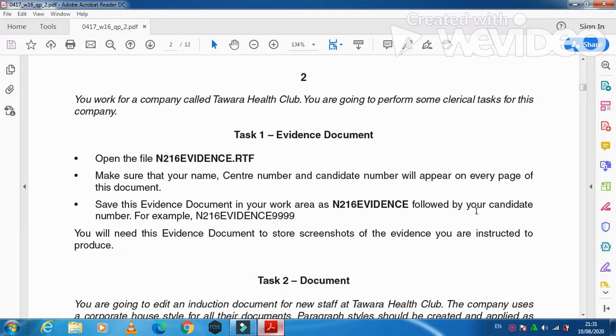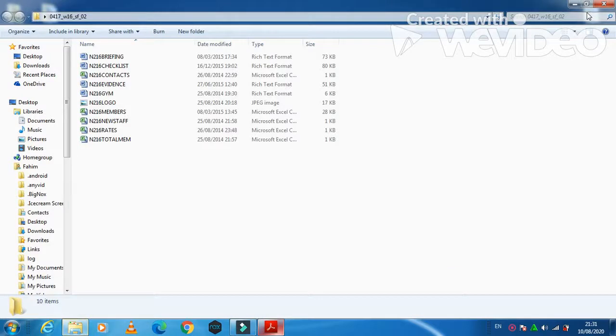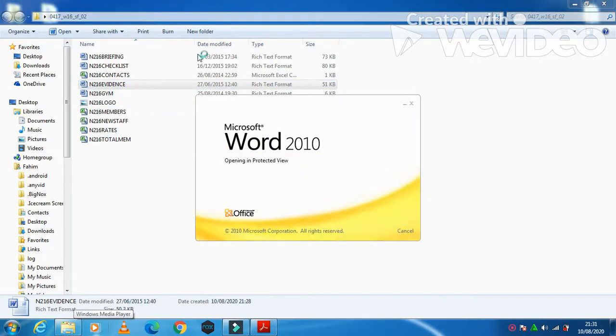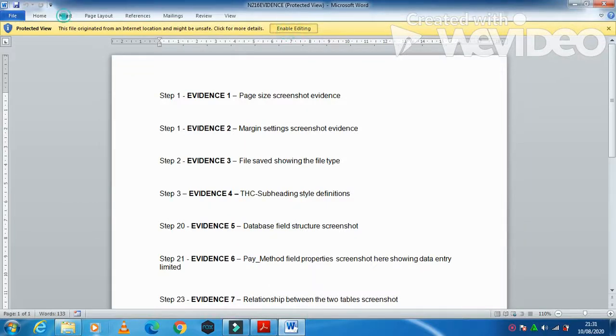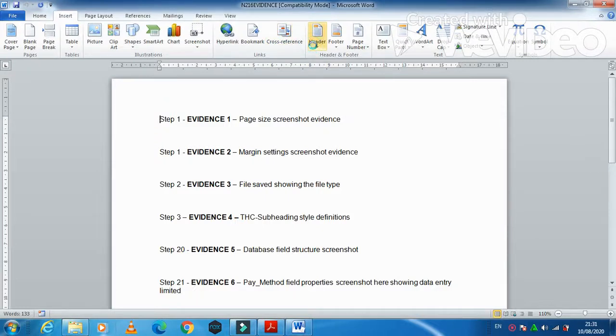Before I start with the Word document, I need to prepare my evidence document with my name and center number on every page of the evidence document. So we'll go to the desktop here. Here I have all my files, and then here is an evidence document as well. I'm just going to type the name and center number at the top in the header.